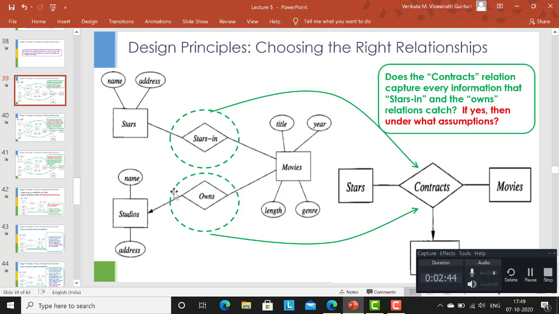And by virtue of the owns relation being a many to one relationship from movies to the studios, conceptually speaking, the title and year of any particular movie can also uniquely determine the studio name, right? We are saying this because there is a bold arrow which is coming here, right? So the primary key of the movies table can functionally determine or can uniquely identify the corresponding studio name also, right?